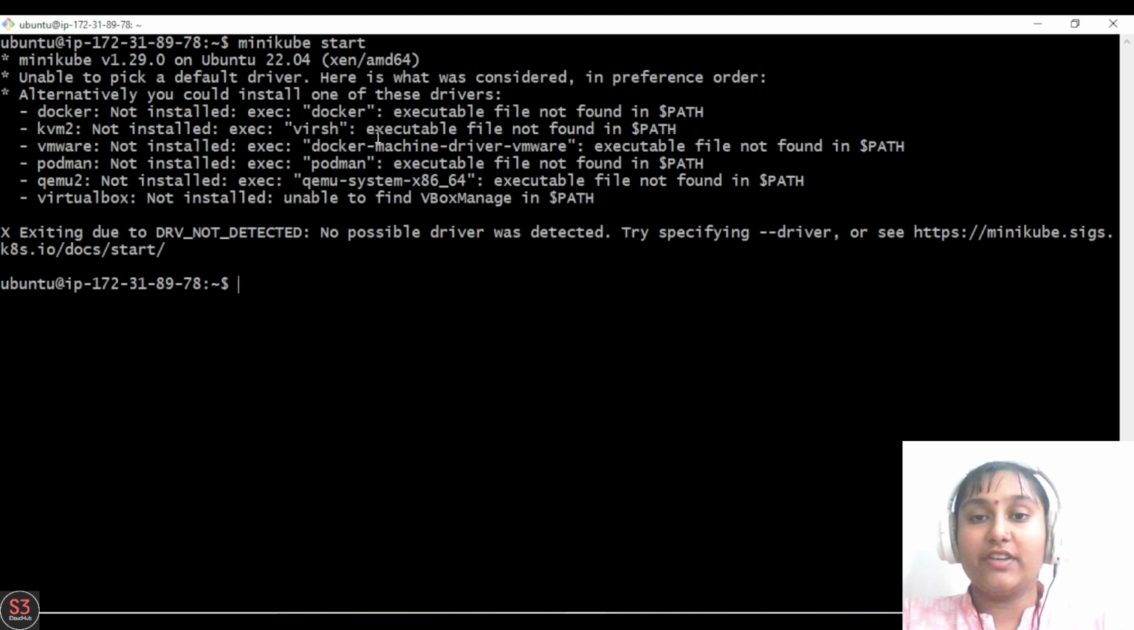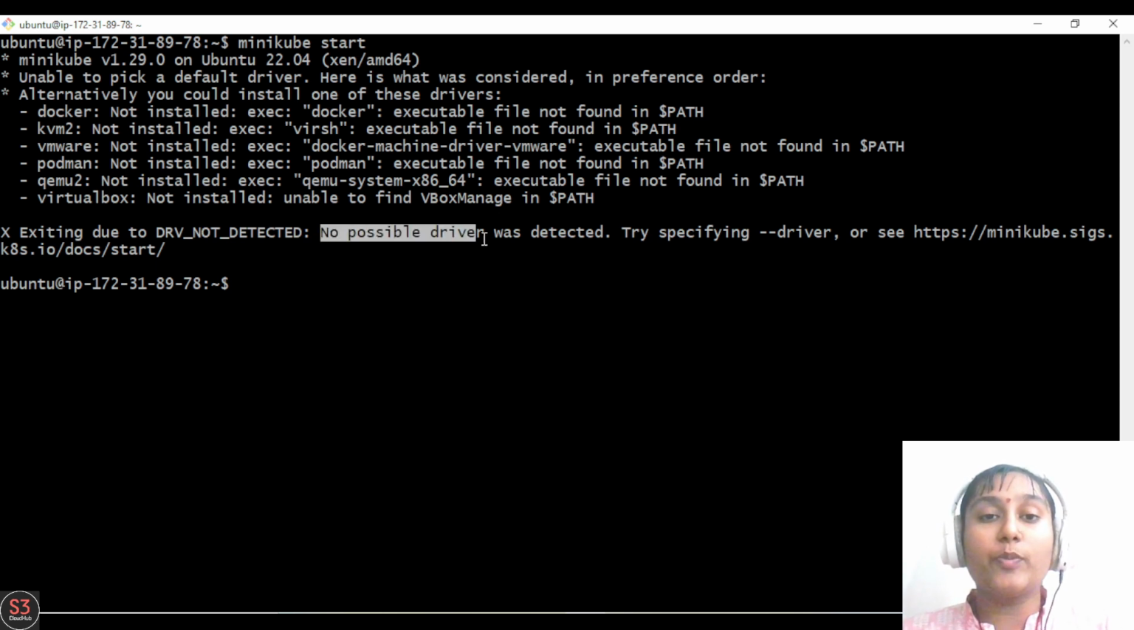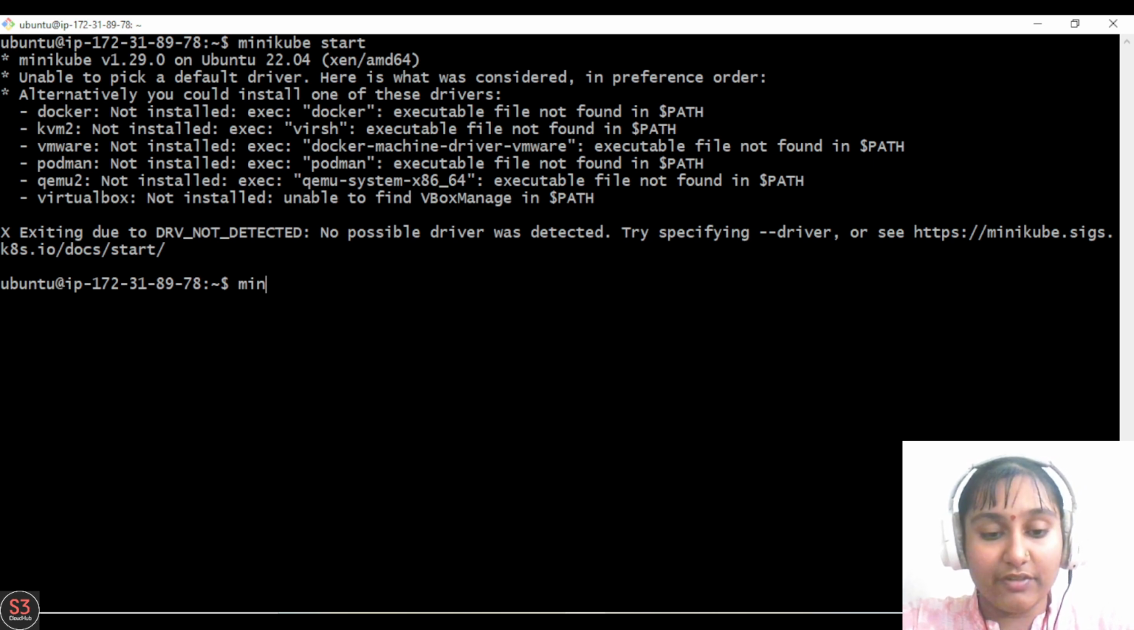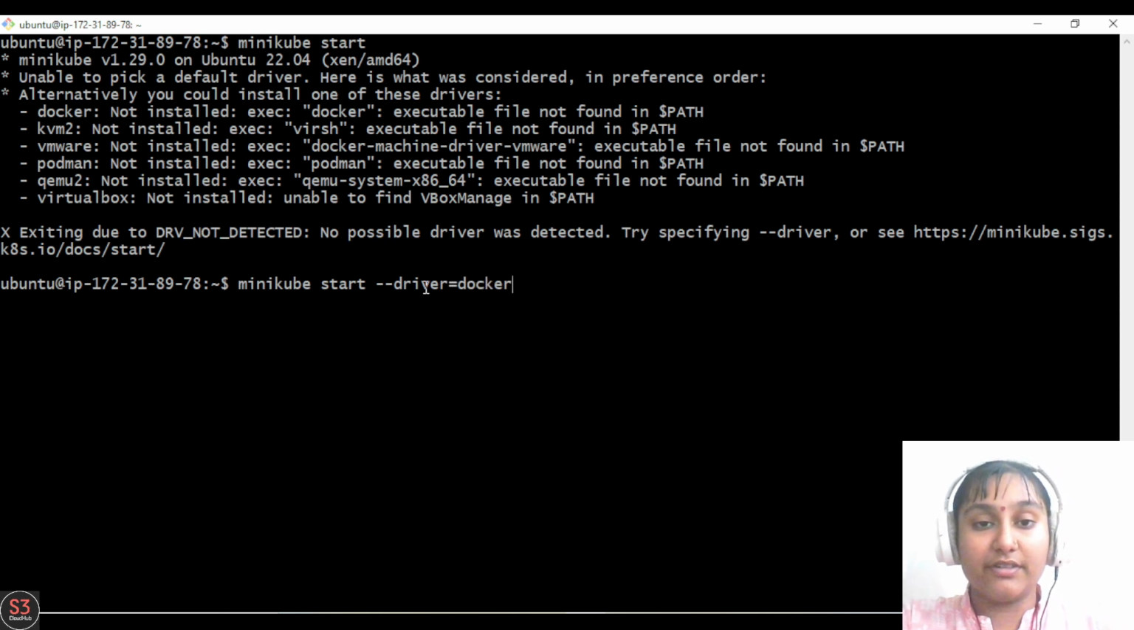Okay, so we are having an error here that says no possible driver was detected. Now understand that Minikube is a tool, and to make Minikube run, you need a driver. The driver can be Docker or any other virtual machine you want, but in our case, we will use Docker, right? So we have to specify the driver in the command, right? minikube start --driver=docker, right? minikube start --driver docker.